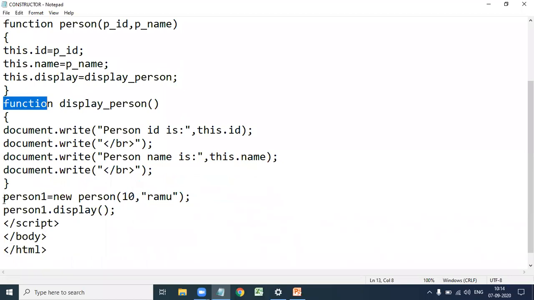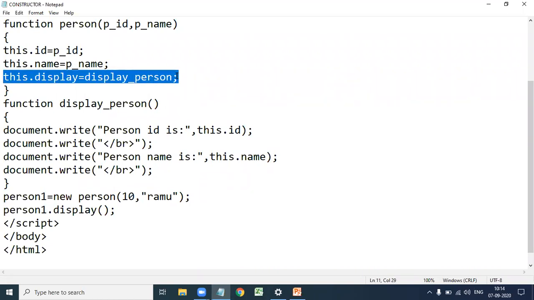Next, person1 equal to new Person of 10 comma Ramu. Here the person constructor can be called by using the new keyword. Whenever the constructor is called, a new object person1 is created. Now we access the properties and methods of the constructor using this new object, that is person1. person1.display means this.display method.